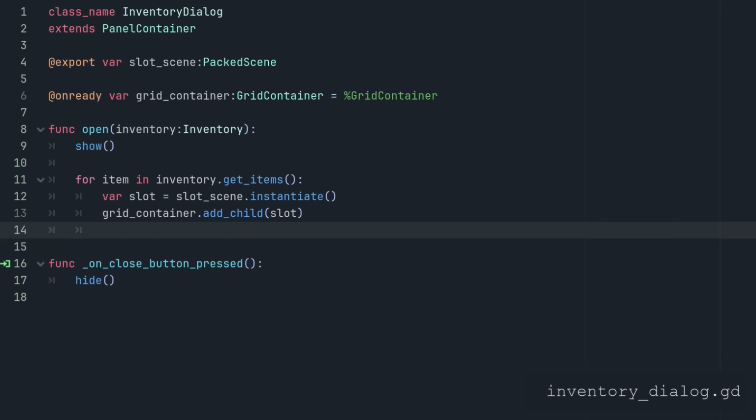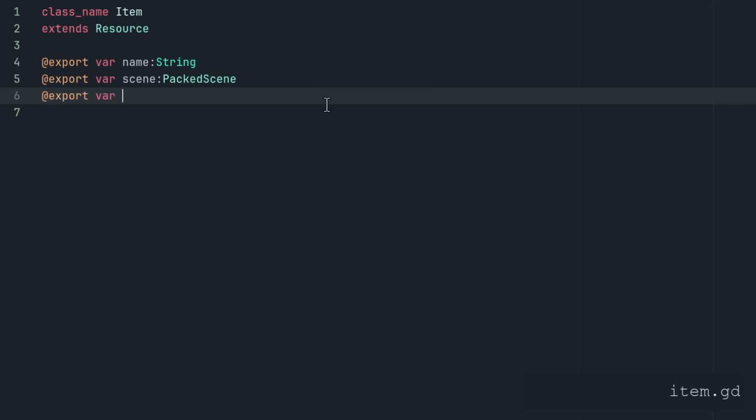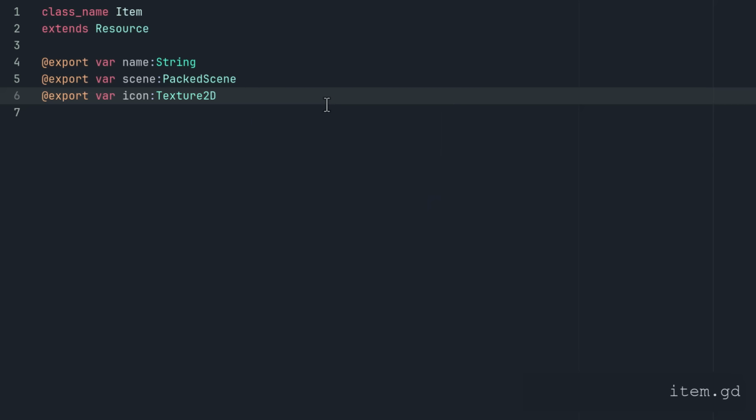But we still just have an empty slot without an icon. But where do we get this icon from? Well, we can add it to our item description, just like the 3D scene that we have added before. So let's go to our item script. And there we can add an export variable for the icon. So export var icon, and this is a Texture2D.